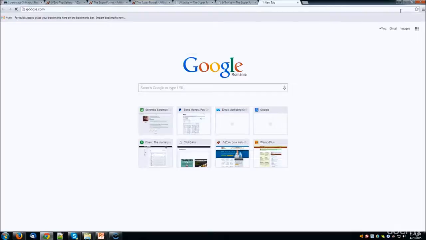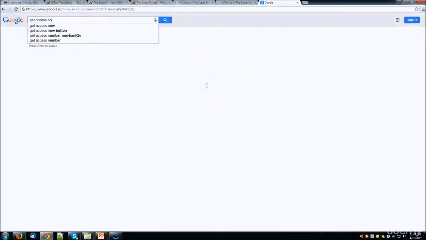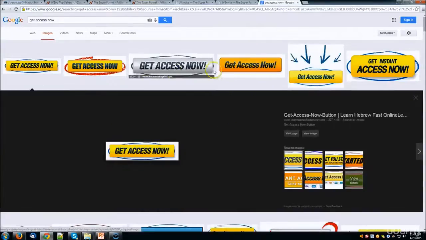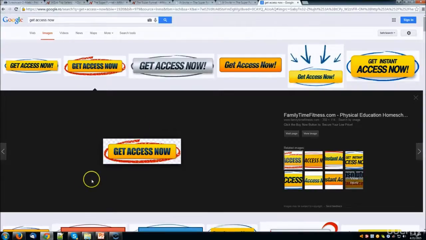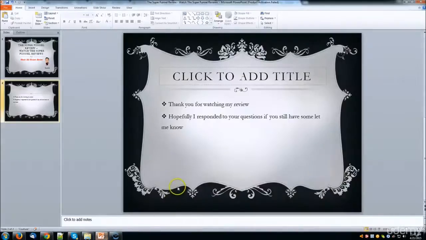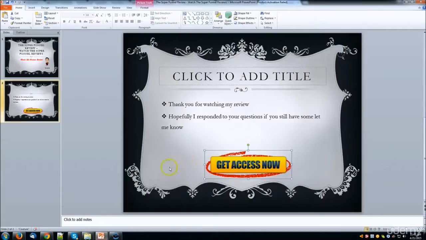We have to look for a Get Access Now button that we can find on Google, because we need to introduce a button at the end of the lectures. So you search Get Access Now on Google, click on images, and we have an image right here. We copy it and introduce it in our PowerPoint. You right click on the image and copy image. You open your PowerPoint file again, and then hit Ctrl V on your keyboard at the same time and the file will be pasted inside your PowerPoint.